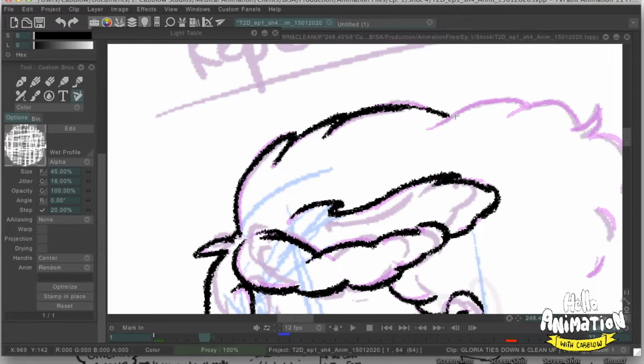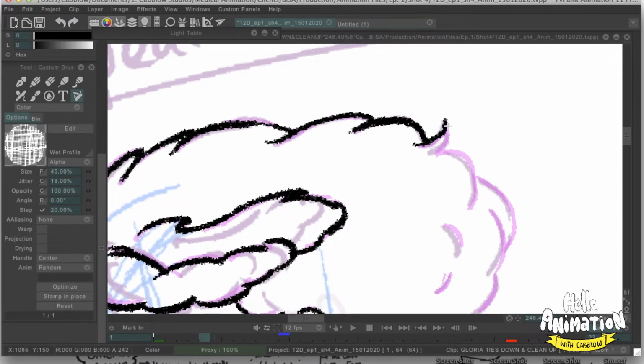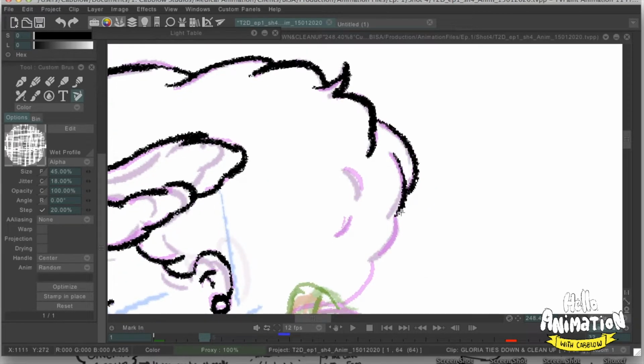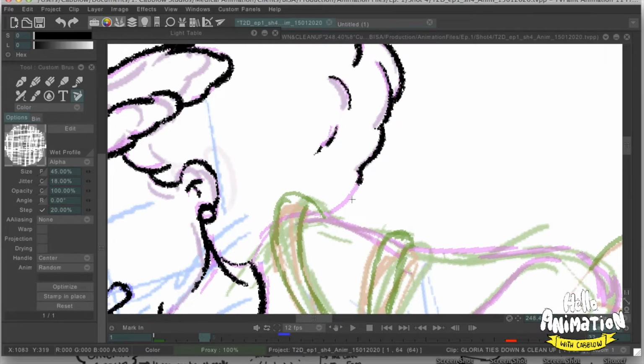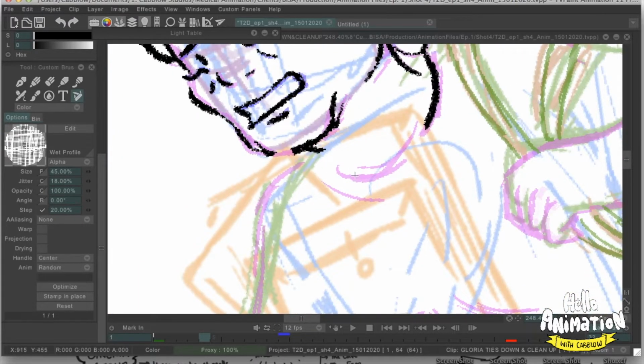And so here I am cleaning up. I'm just going to let it do a time lapse. I think it takes me about 15 to 20 minutes to do one frame of cleanup. So I'm going to let the time lapse play, and then I'll show you the final result of the cleanup, and then we're going to wrap up this tutorial.